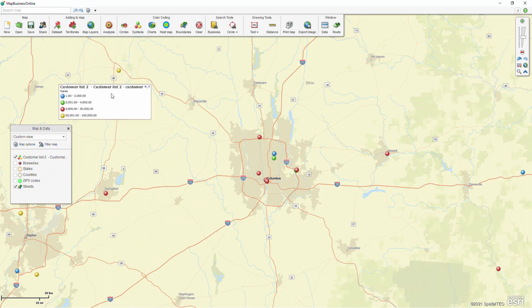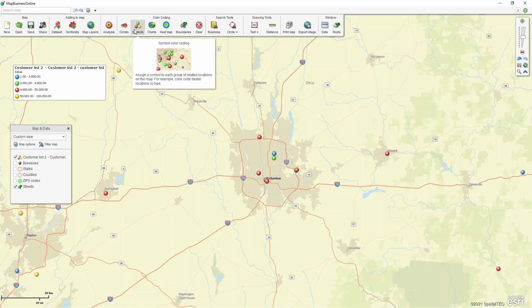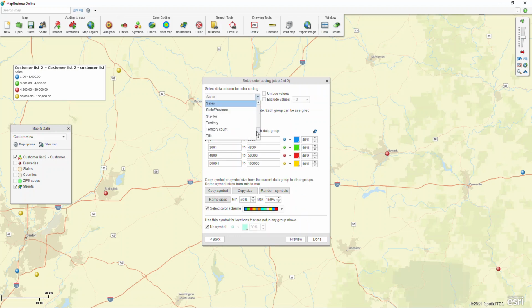I can see in my legend what each of these individual points mean, meaning that 4,800 to 50,000 are going to be my red dots and so on. So that's how you can do it with a numeric column. If I go back, I could choose to go a different route and do something like a customer type.